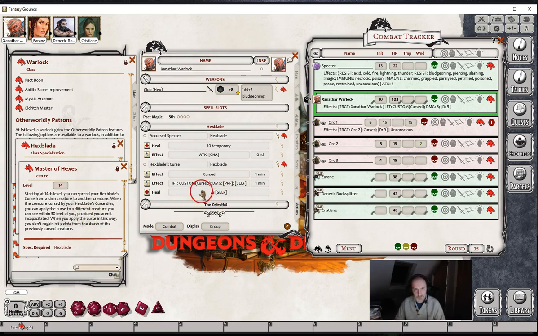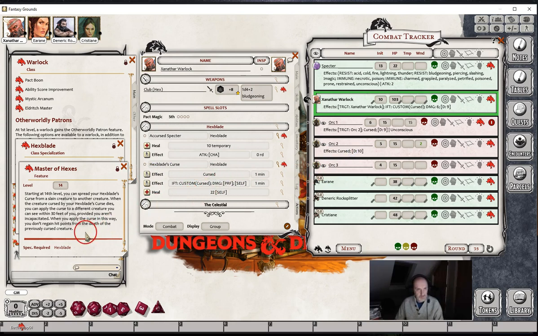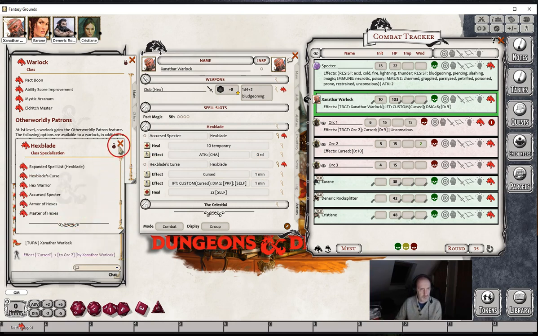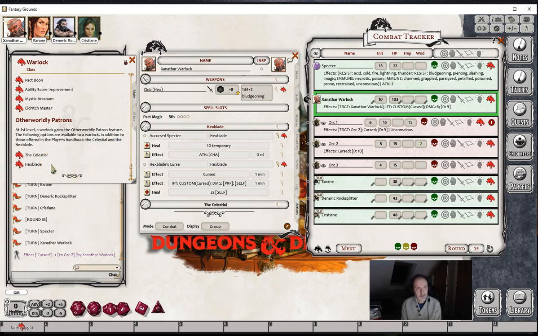All we would need to do here is go back into Hexblade's Curse and put the cursed effect onto a new target. Now, it isn't clear to me from reading this whether the original minute expires and you get another minute, or whether you just get what's left of the minute. That isn't really very clear, but that's how you would do it anyway. So that's the Hexblade, and that is the Warlock Archetypes for Xanathar's.